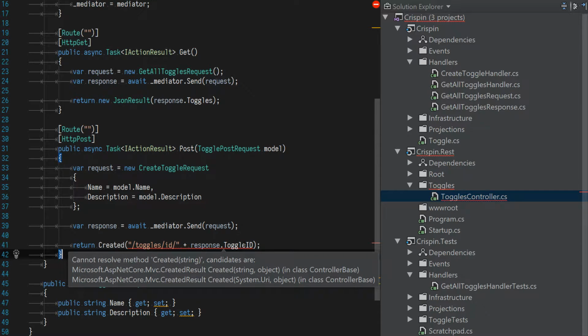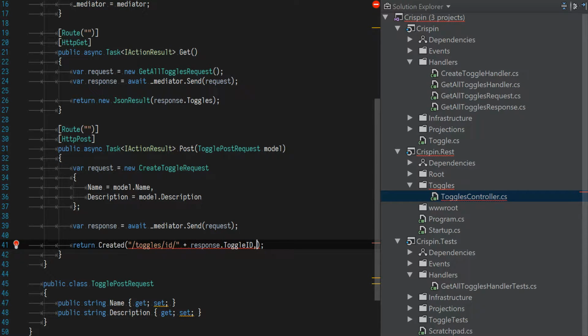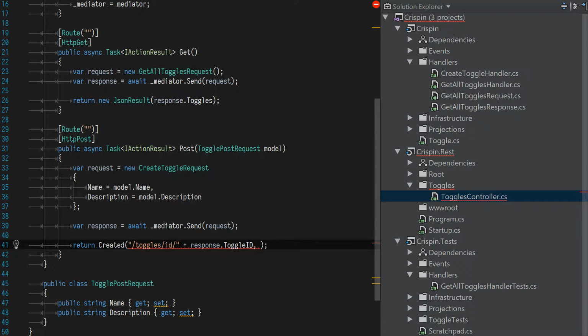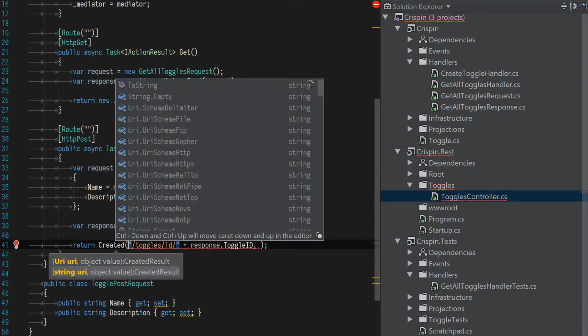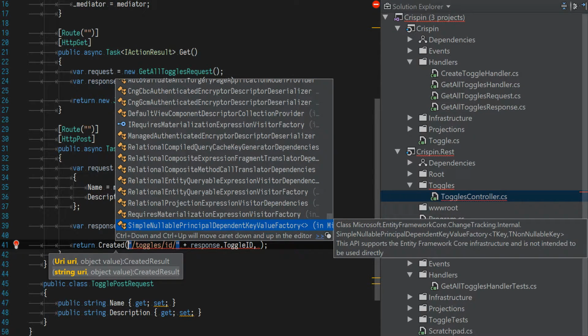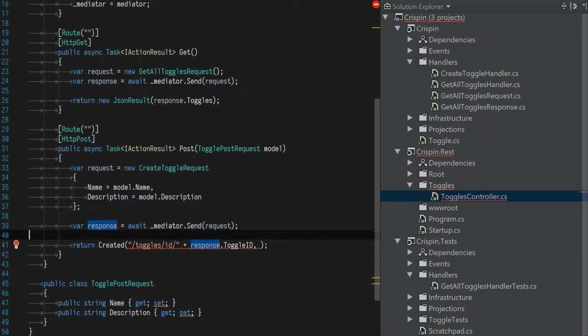String object, URI object. What is the object? That doesn't tell me. Does something want to tell me what this is? Object value. So we could actually return a toggle view for that. But I don't want to, so I'm just going to do that for now.